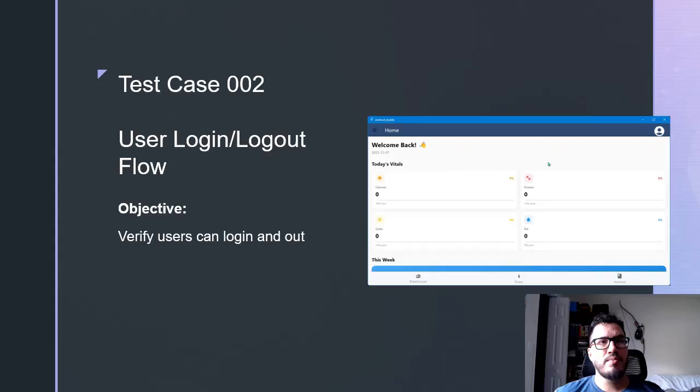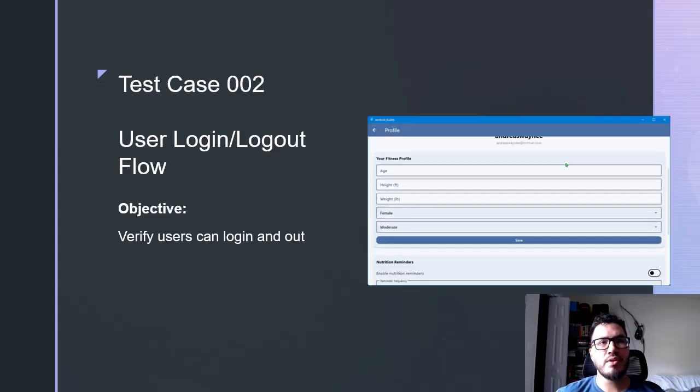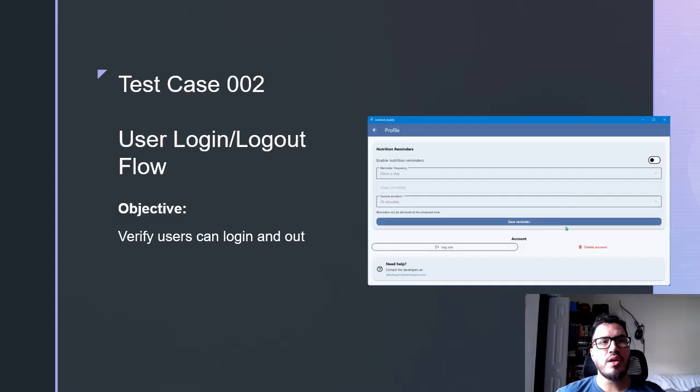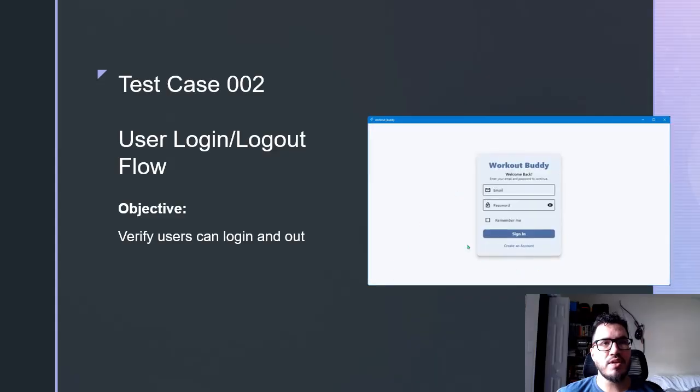And here we are in the welcome screen. We click the profile. Here's the profile, and we are successfully logging out. Takes you back to the welcome screen. We can skip this, and we need to sign in again. So it has been validated.